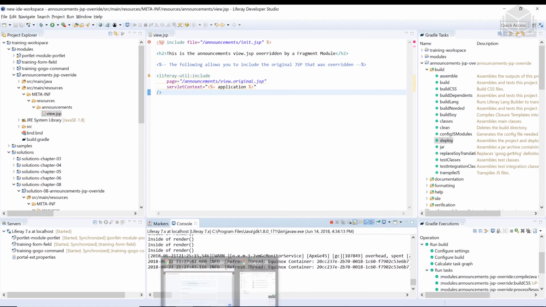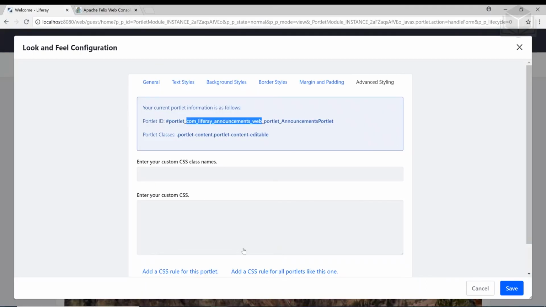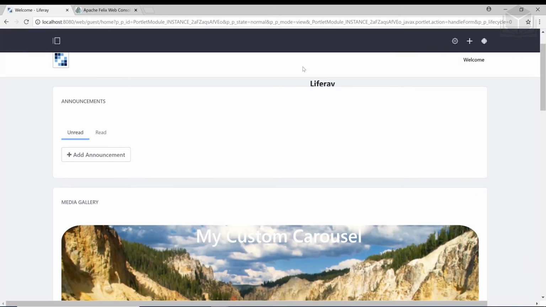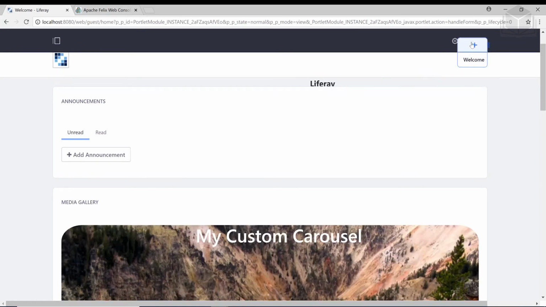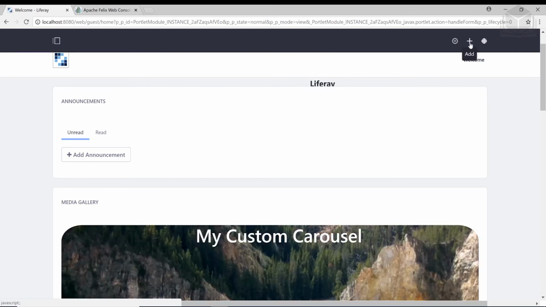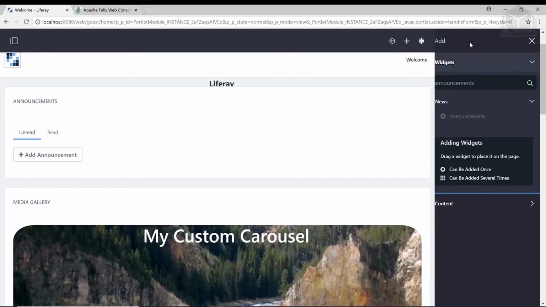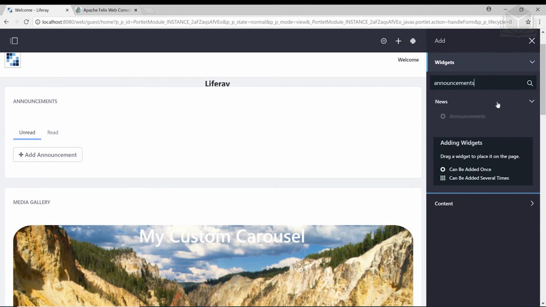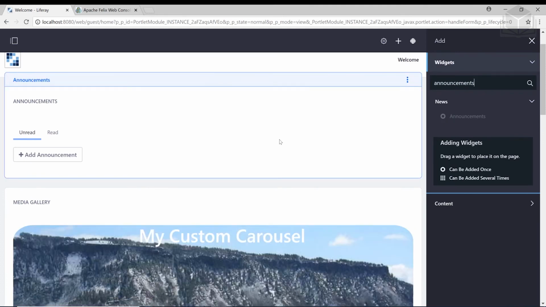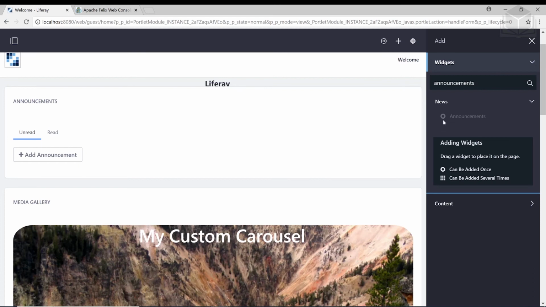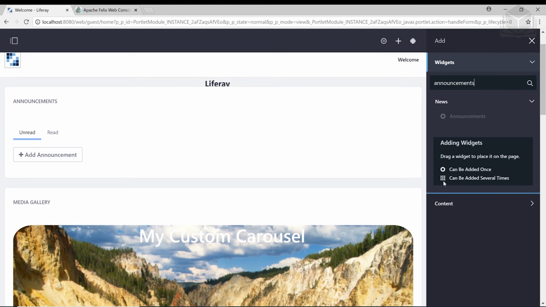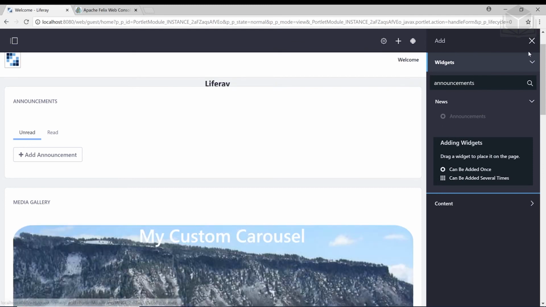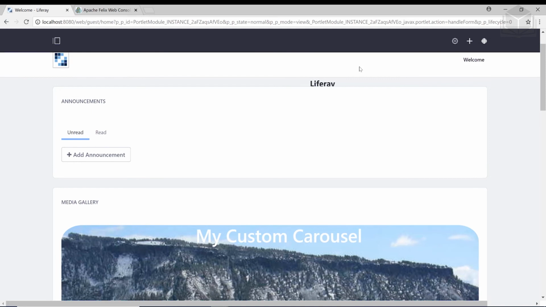So we're going to head back over to our instance of Liferay. I'll exit out of the look and feel configuration. And if you haven't done so already, go ahead and add the announcements application to the page. We'll do that one more time. So clicking on the plus button up at the top right, in the search bar, I already typed it. It's announcements, and I can only add it once to the page since we have the donut or the circle right there. If I have the blocks, then I can add it more than once. So I'm going to refresh the page.